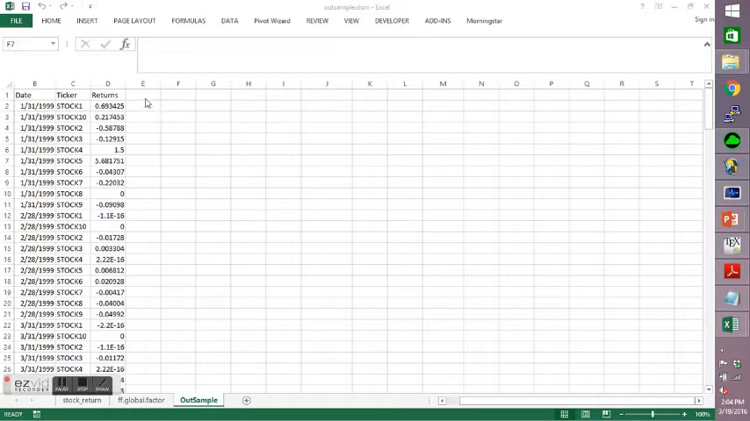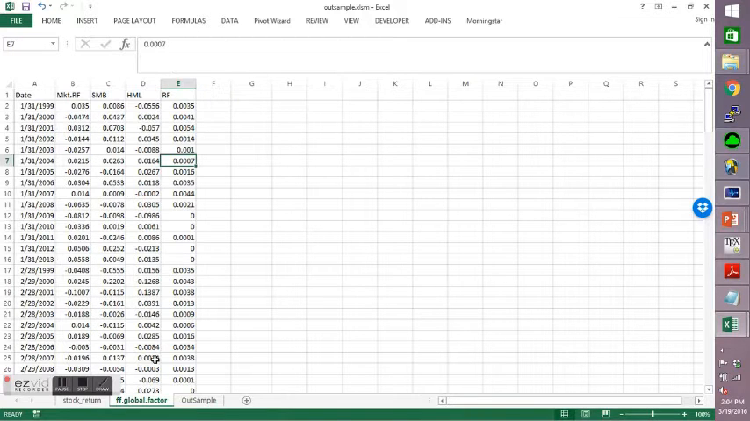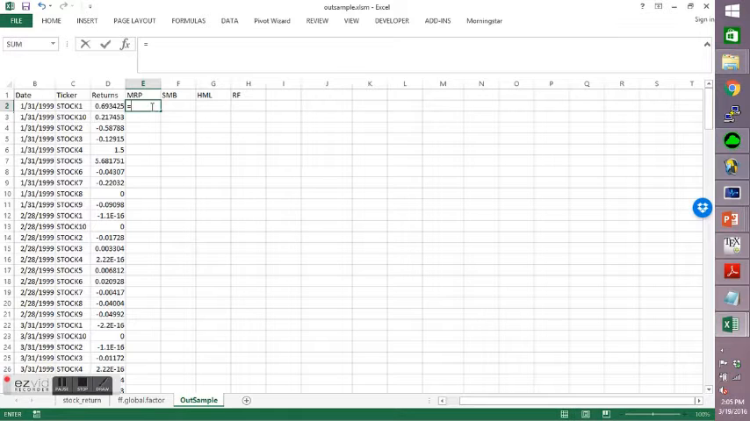Now I'm going to merge the Australian factors data into this table, right? So I will merge market risk premium data, SMB, HML, and risk-free rate. I have these factors in the tab called FF Global Factor here, right? So let's check out this data. Yeah, so this is the Australian factor data that I have in this sample.